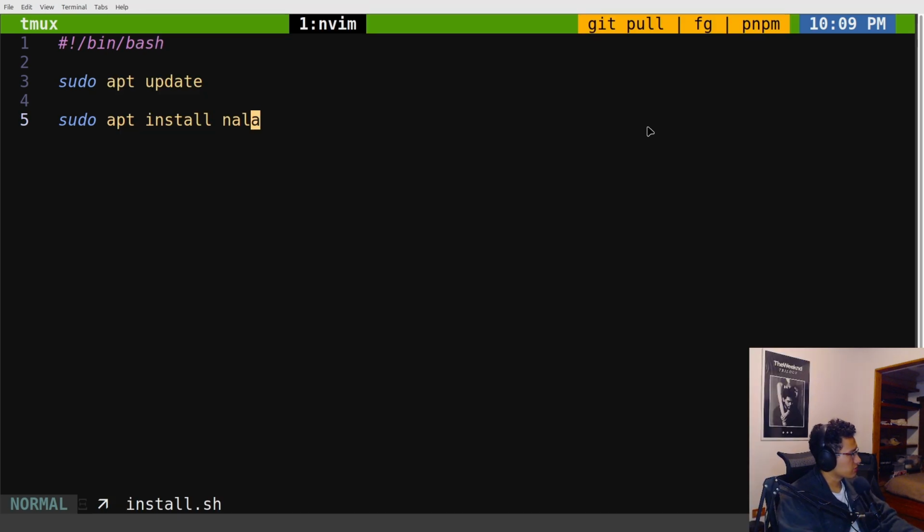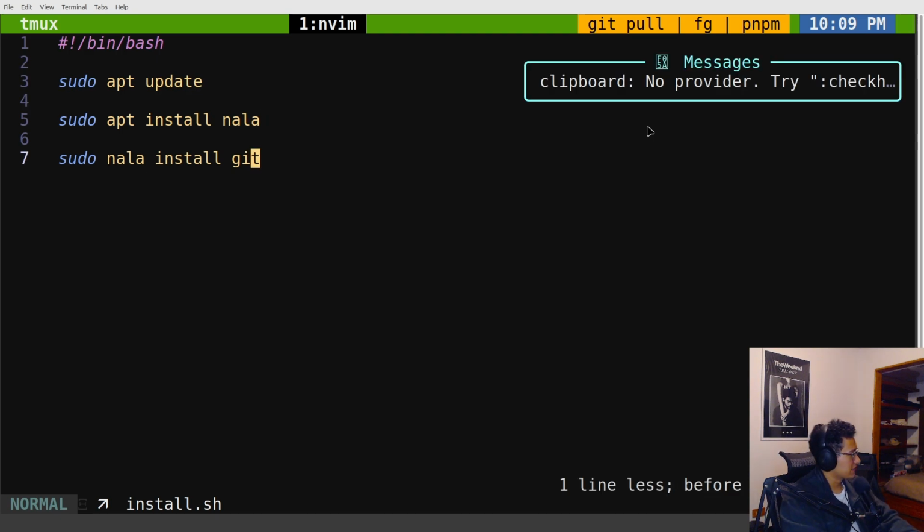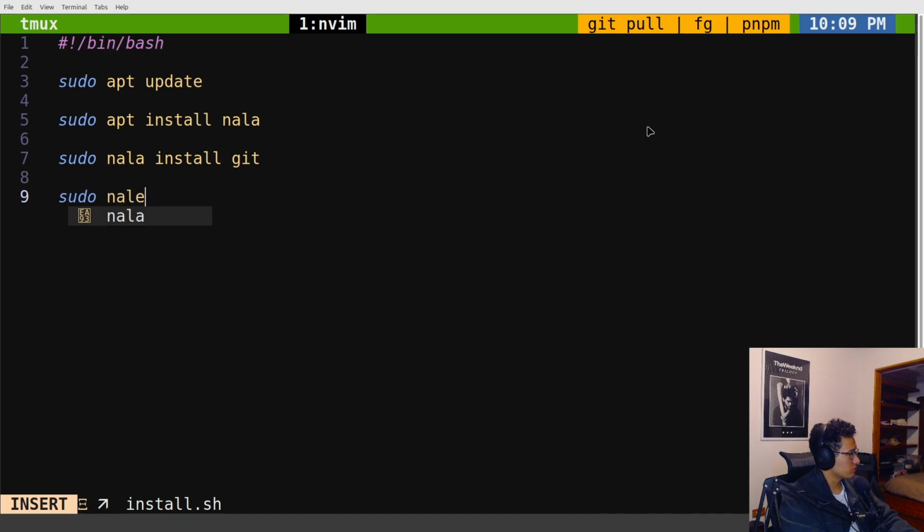And after that, we can do, of course, the basic git install. So sudo nala install git. I don't think you have to add sudo to everything, but just in case, that's the way I usually like to do it. And the next one, which I believe is a basic thing to add to almost every Linux installation. I think some distributions have it as default or already installed, but it is xclip, which I talked about before.